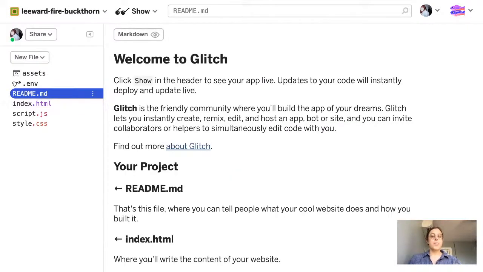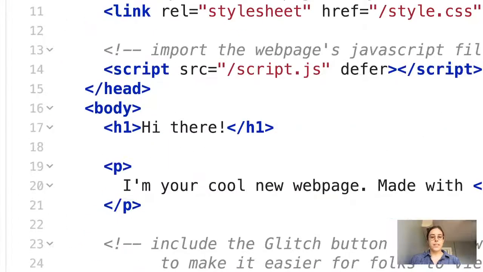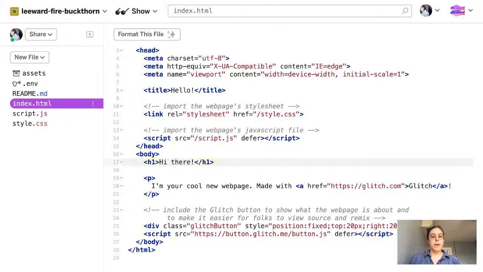Cool. So it drops us in here. It makes our file structure for us. We have index.html. That's where we're going to be actually putting our portfolio and our projects, the actual content of our website. You see, this is where the actual text of it is. So my header tag of hi there, my paragraph tags.